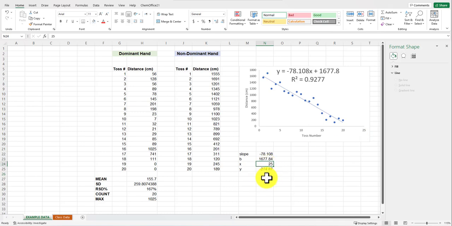Let's say, for instance, we wanted to predict 21. That would give us a realistic number because the intercept here is probably somewhere around 22. Let's see, 22, and that's negative. So between 21 and 22 tosses, we start to have perfect accuracy. That's what this line would predict.